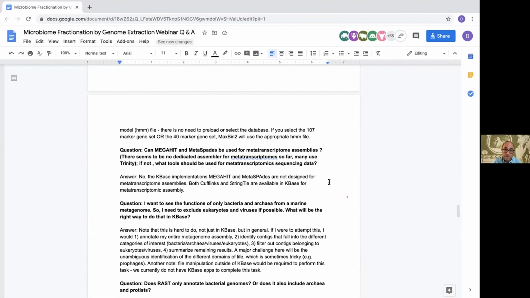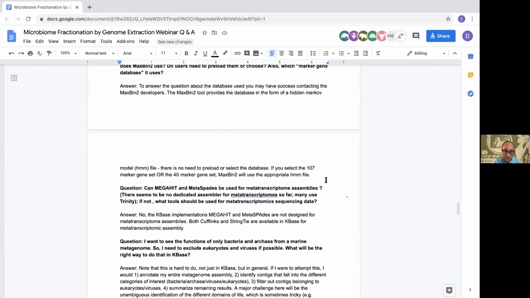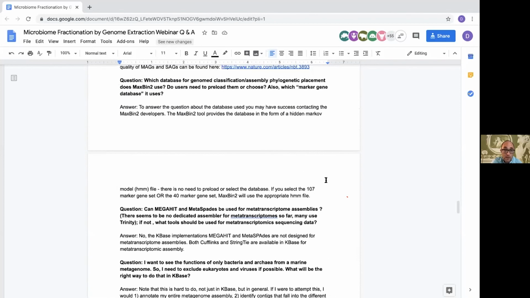Can MEGAHIT and metaSPAdes be used for metatranscriptome assemblies? Cufflinks, StringTie. Metatranscriptomes get into expression analysis, which is a tricky business indeed for metagenomes, and we are thinking about that deeply, but it's beyond the scope of this here.